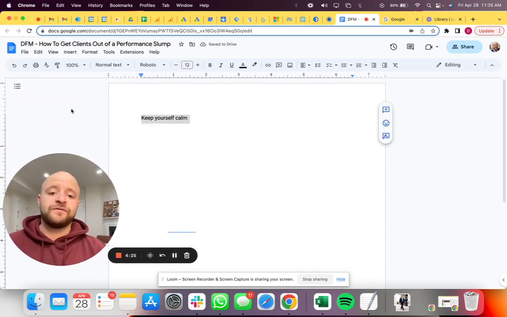So the first tip, whenever there's a performance fluctuation with your clients, is to, of course, keep yourself calm. Well, easier said than done, right? Especially if your business has any stake in their performance. I mean, it always does, but when performance goes down, we need to keep ourselves calm, right? But that's very vague. What are some ways that you can keep yourself calm?